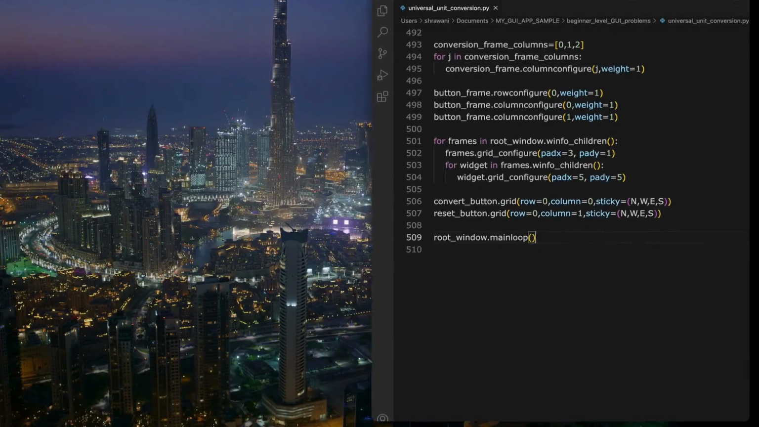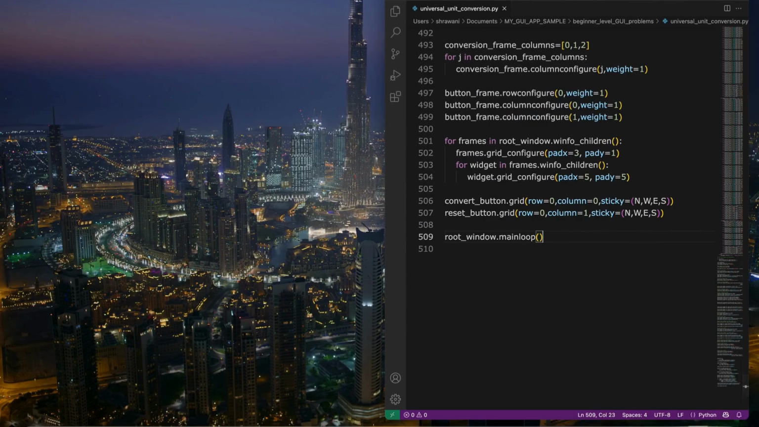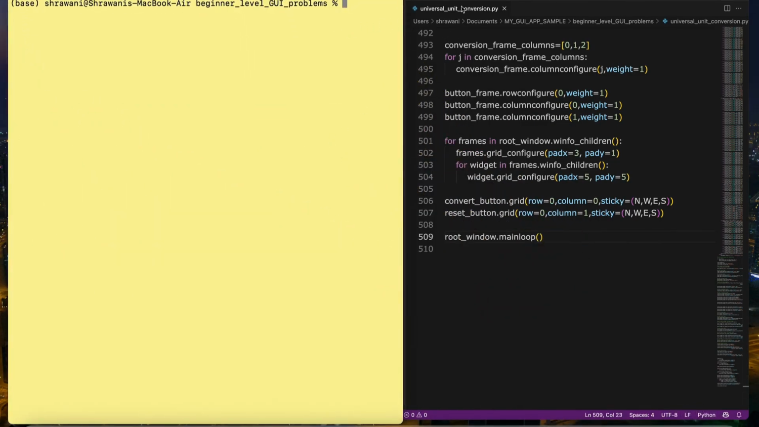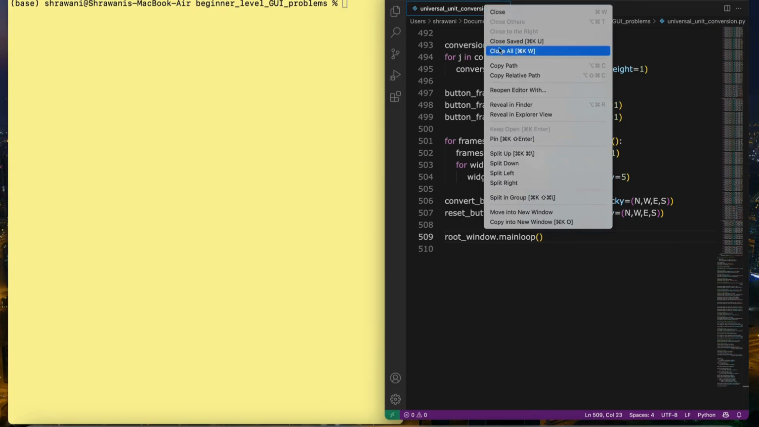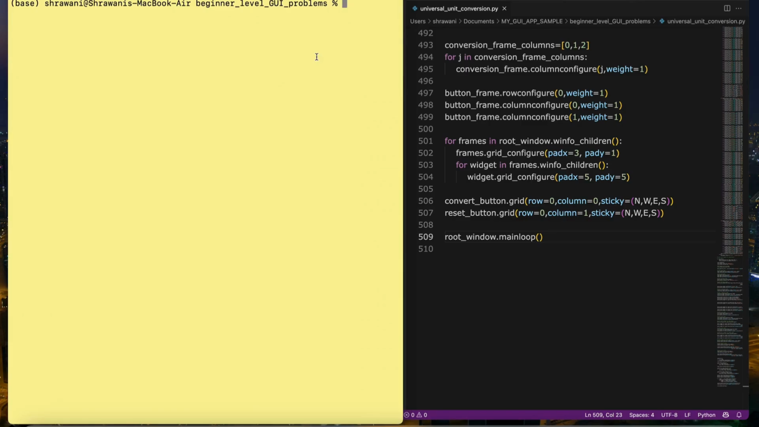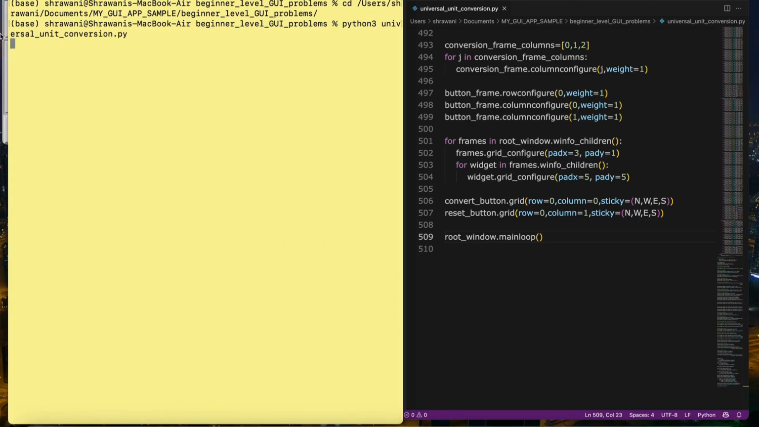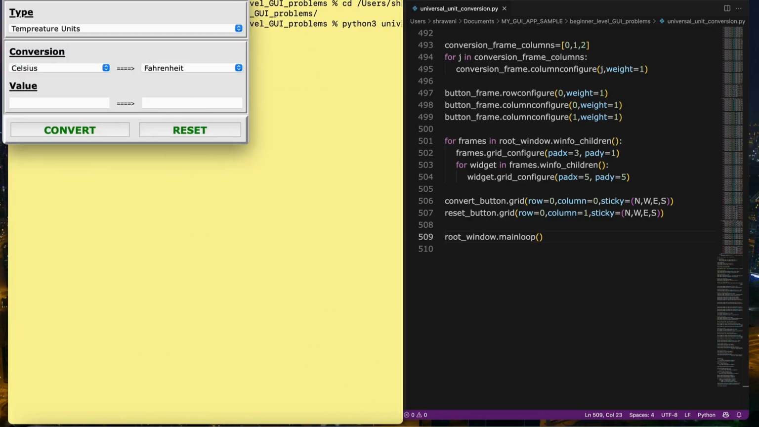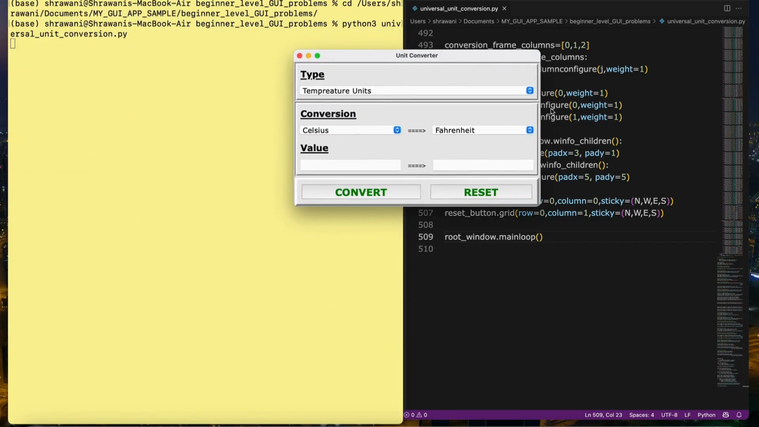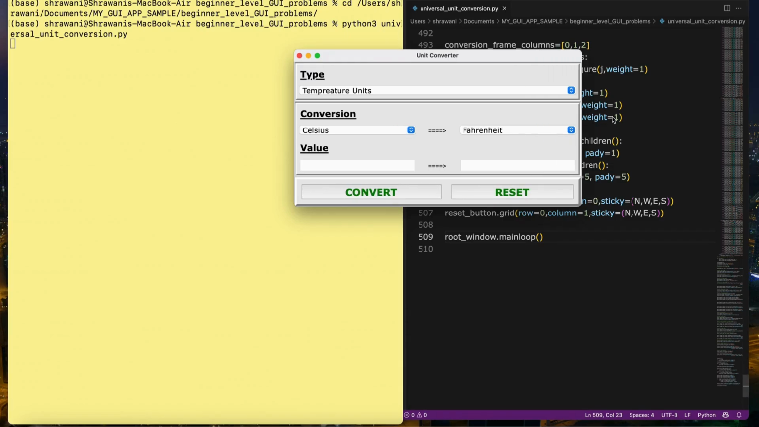Now we can execute this code using terminal. After executing this project, we will get a screen like this, which is nothing but the output of this Python project called as unit conversion project.